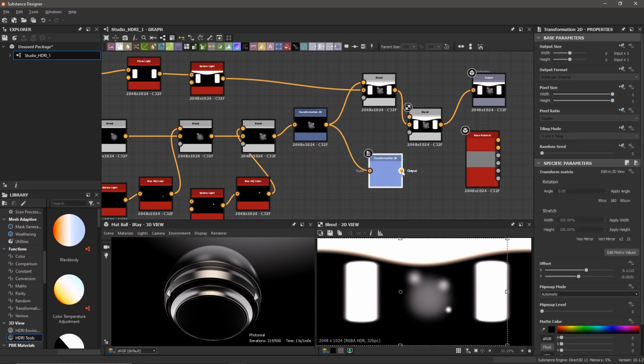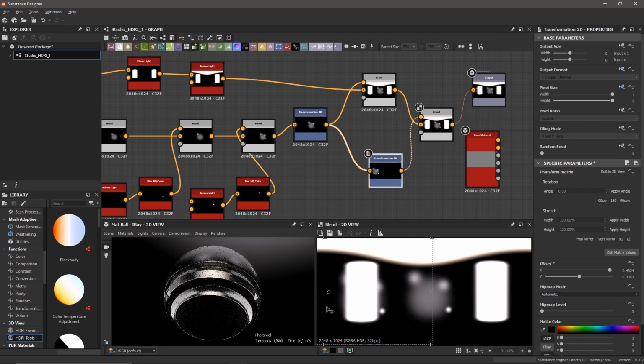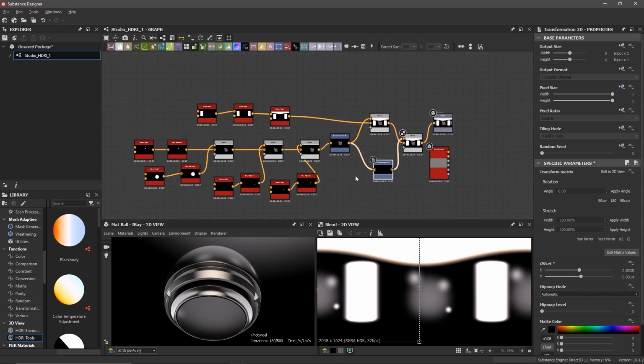I'll make this the foreground of our last blend so that when we move this, it's going to make a copy of it, and we're going to tile it on the sides over here. So we can see we've got all kinds of reflections and things happening over here. So you can see what our network looks like.